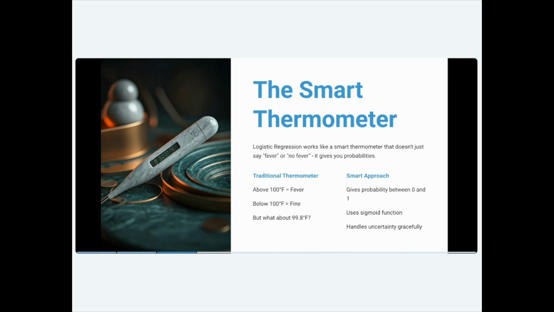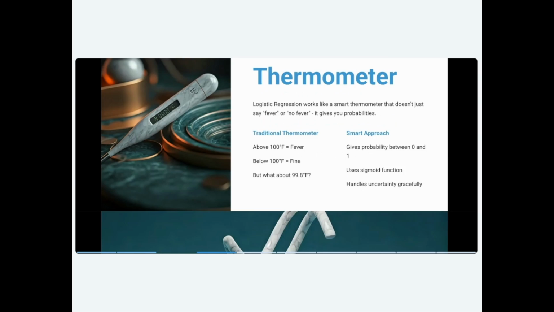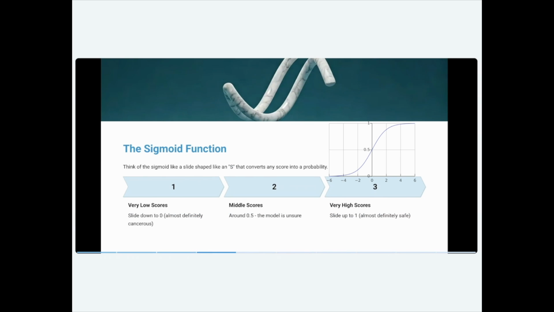So instead of giving just yes or no, logistic regression first gives a probability, a number between 0 and 1. It does this using the sigmoid function. Now, what is a sigmoid function? Think of the sigmoid like a slide shaped like an S. Very low scores slide down to 0, almost definitely cancerous. Very high scores slide up to 1, almost definitely safe. In the middle, around 0.5, it is unsure.